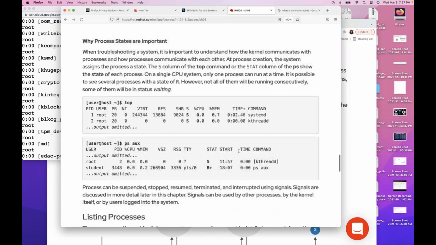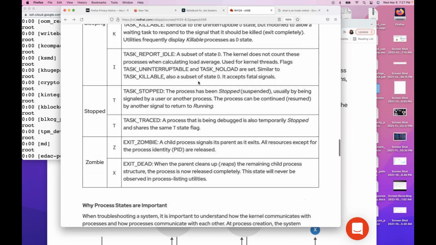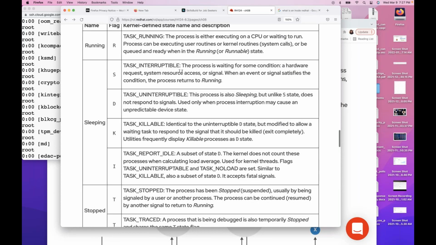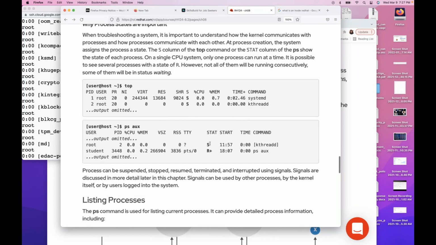So here they're going to show you the actual command top, right? It says the S column of the top command, or the STAT column in ps, shows the state of the process. They're talking about right here, that bold right there. And we say S, if we scroll back up here, it's an interruptible sleep, right? The process is waiting for some condition, waiting to do something. And then they give you ps aux, where you have S and then R plus. The process can be suspended, stopped, resumed, terminated, or interrupted. All processes can be done like that.